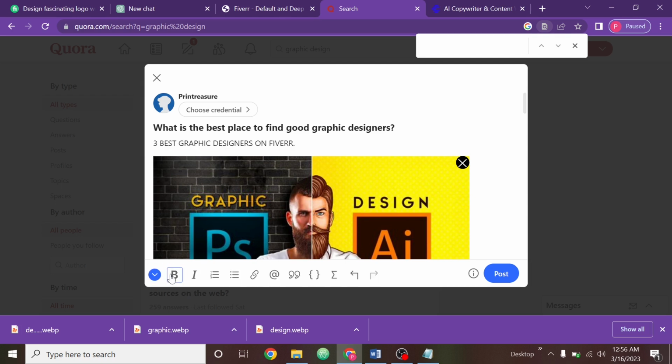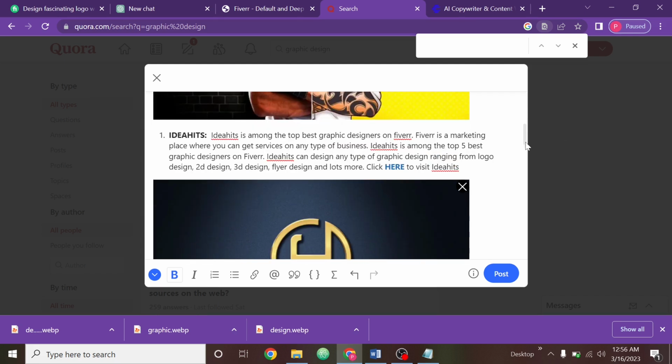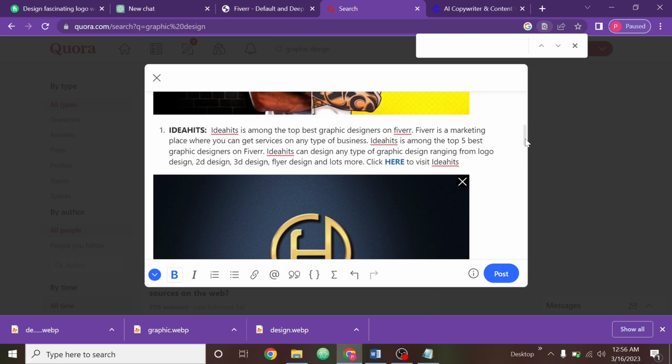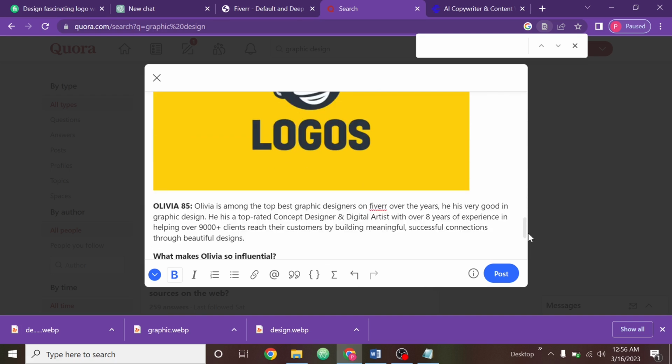Then we can broaden it. Can centralize it, I guess. Okay, let's just leave it now. I think it's okay like this. Okay, 3 best graphic designers on Fiverr. So guys, that's basically how you can get your articles done.